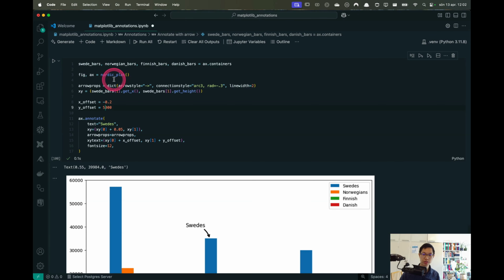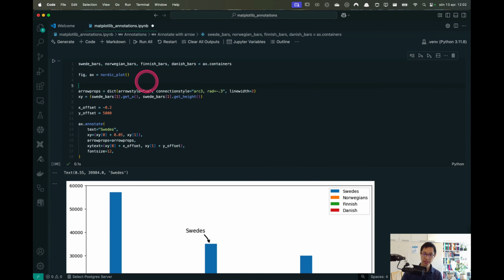So that we can reuse this, let's create a function of this. Def annotate Nordic. We'll put in the bar artist, because instead of putting Swede bars directly, we put in a bar artist. And we put in a text that we want so that we can change it. X offset equals minus 0.2, for example. Y offset equals 5,000. Actually, I pick 6,000.